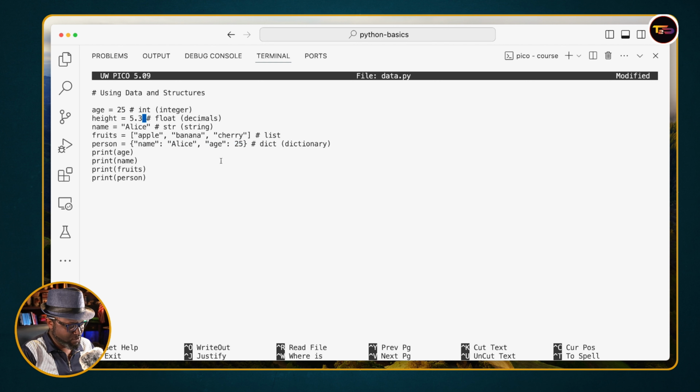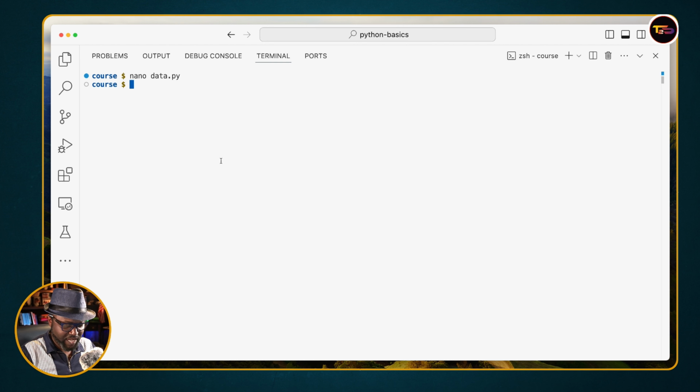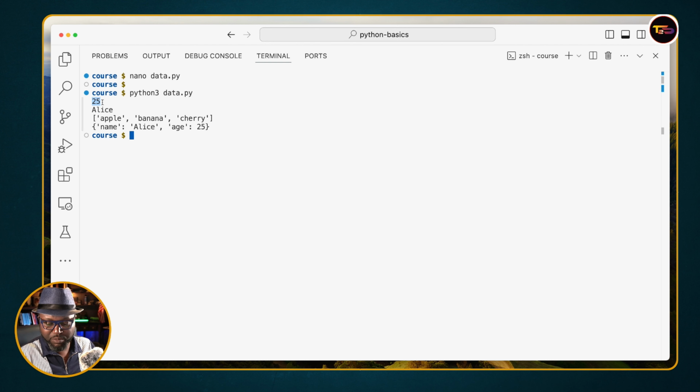Okay, so I'll save that, and then I'm gonna run it, and then you're gonna see this. So we printed the age, the name, this is the list, and this is the dictionary. In writing scripts, you can combine all of these concepts into just one script.